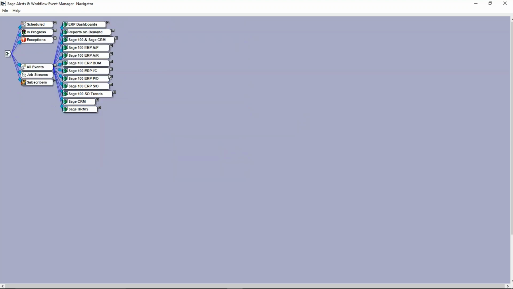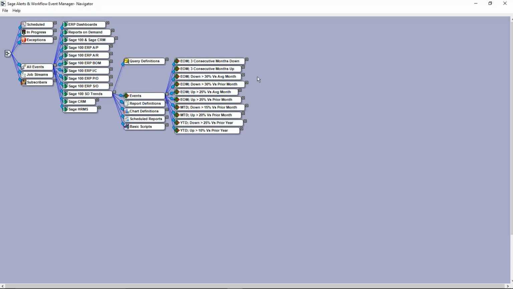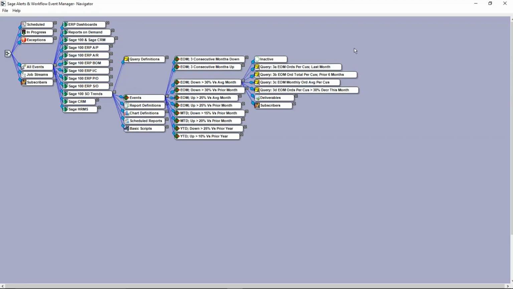I also want to point out an example of just how sophisticated Alerts and Workflow can be when it comes to detecting conditions in Sage 100. Automated trend analysis. Let's take a look at this particular event. Let me walk you through what this event is doing.